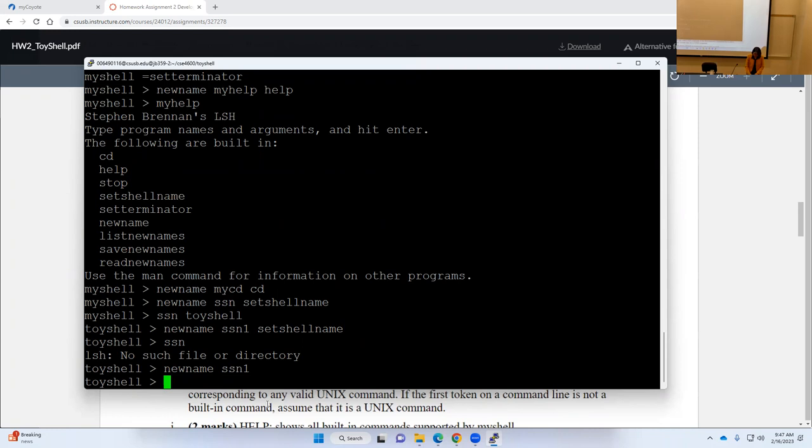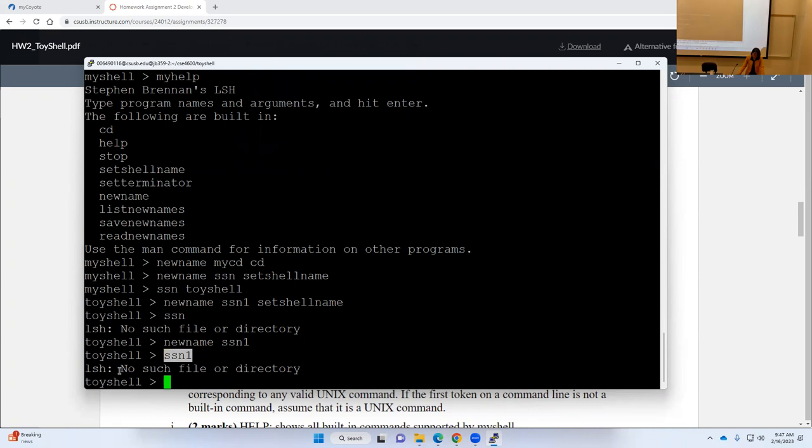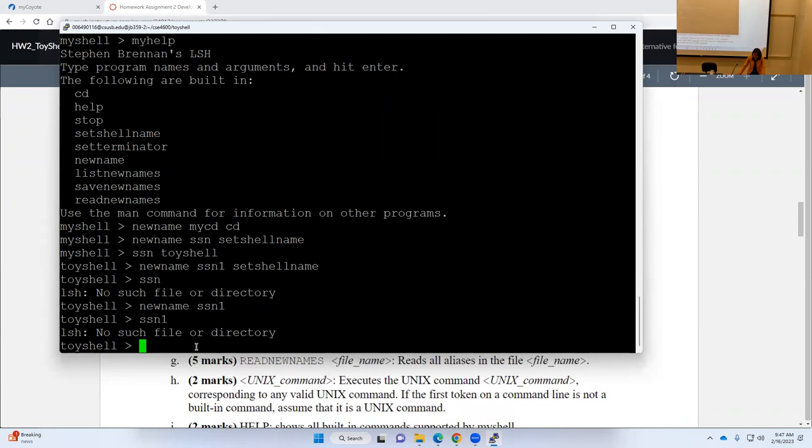Now, if we type the SSN1, you see the no such file or directory. Okay, this new name, the most difficult one in homework 2. We will take a look at how to implement this later. Now I show you all the built-in commands. Now we talk about set shell name, set terminator, new name, and then list new names.